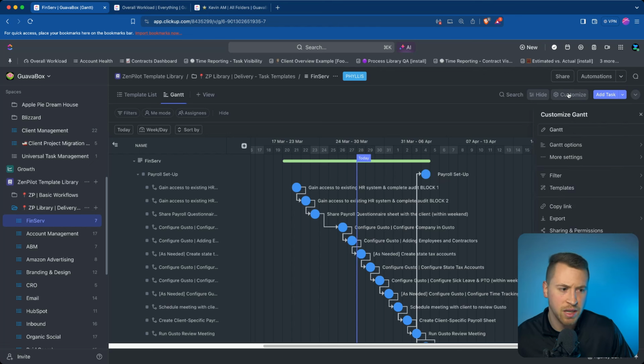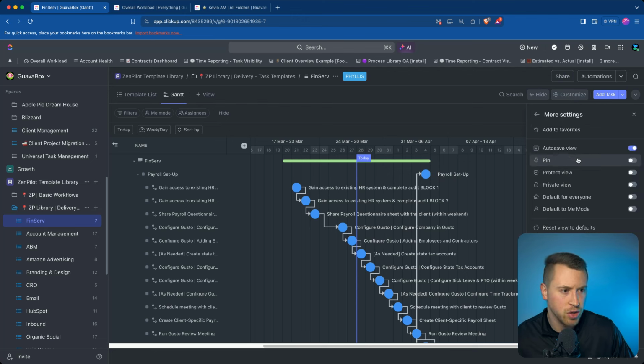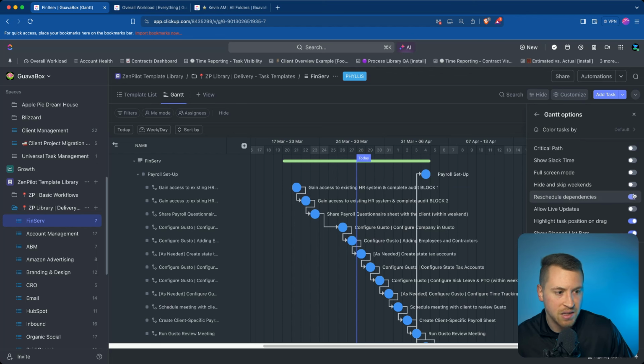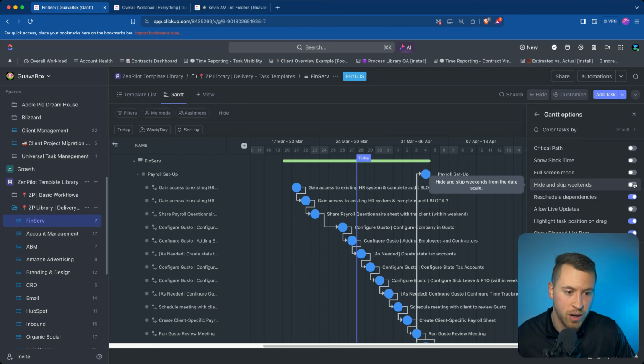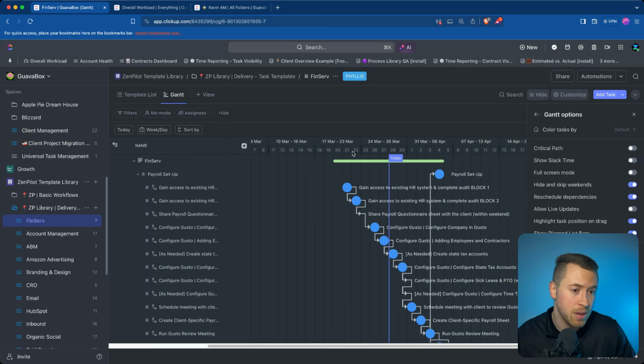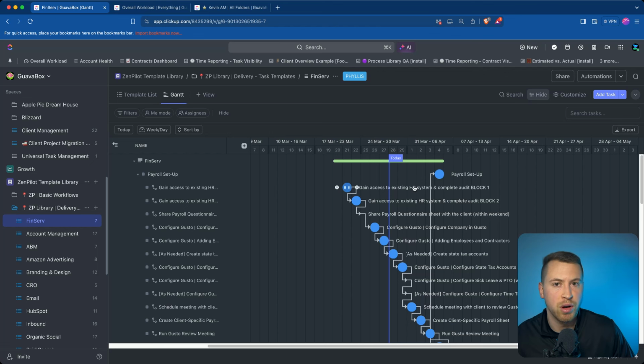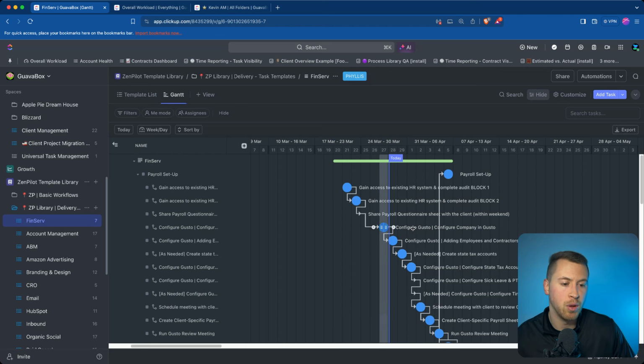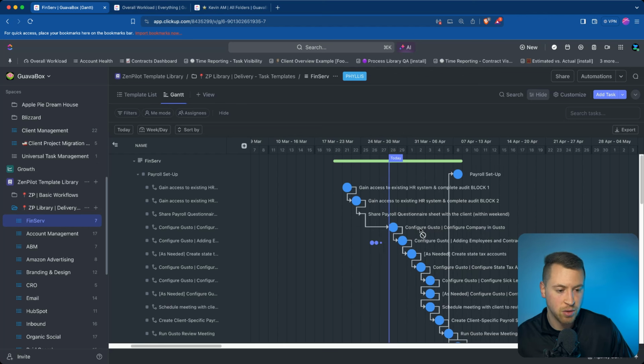So I don't typically do it here in the process library, but I'll show you what that looks like. If I go to my Gantt options and go to reschedule dependencies, I can also hide and skip weekends if I want to skip the weekends when I'm remapping these due dates. But this is very important for your account managers. They want to be able to remap due dates when it's in the middle of a process. So say this configuring Gusto gets pushed back, I'm able to take that and remap the whole process just like that. So that makes it way easier for our team to remap due dates.